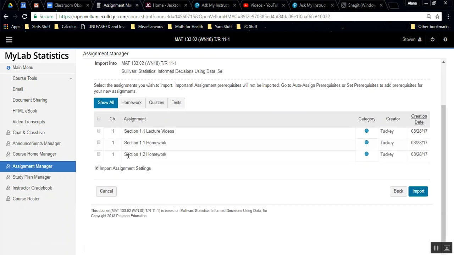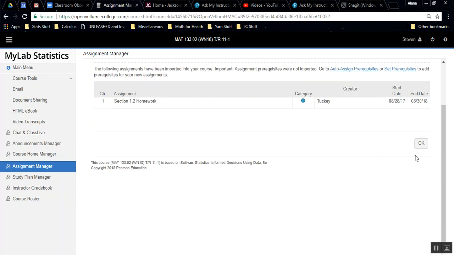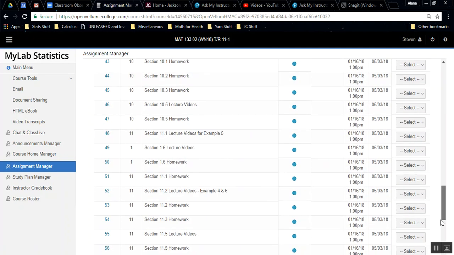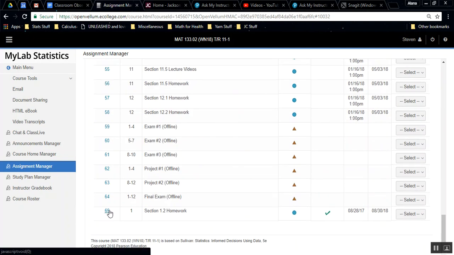And then right here you can see the section 1.2 homework right there. I'm going to import that and its assignment settings and everything. So I'm going to click import and then say OK. So that assignment is now imported. It's at the bottom of my homework list. And I can see over on the left side it's got a little number.